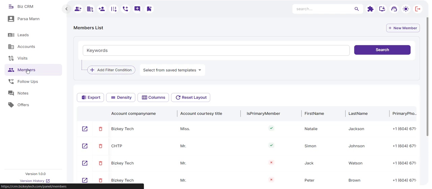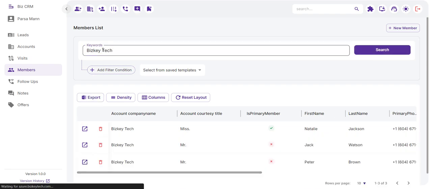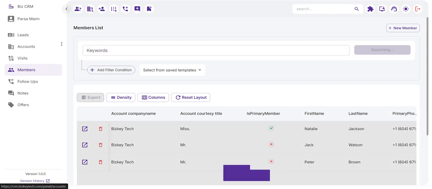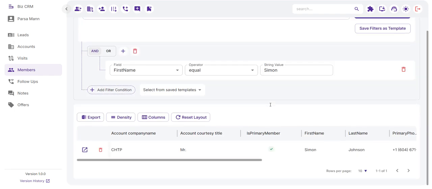Let's try searching for a member using both the keywords and conditions section. We'll start by searching for the members of a company by entering the company's name. As you can see, we now have a list of members associated with the Bisky-Tech company. Next, let's search for a specific member by adding a search condition such as their first name. As you can see, the list now only includes the member with Simon's first name.